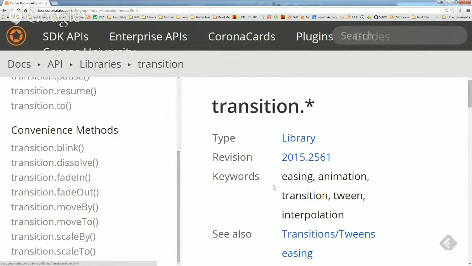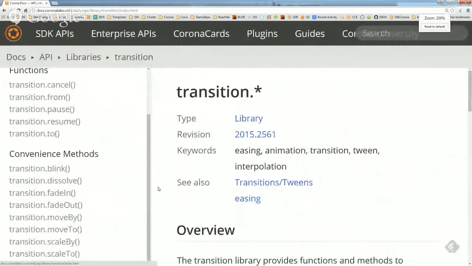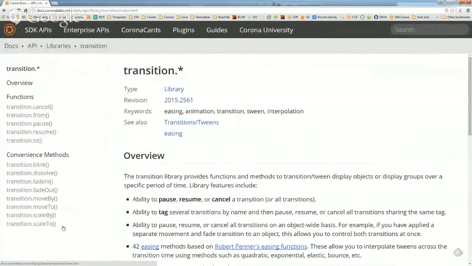Why do I not use most of these? I know you laugh, and I appreciate the fact that the Corona staff has put these in here. But if we're going to talk about workhorses as far as the transition library goes, transition.to, transition.from, those are the two that I use 99.99% of the time. All the other ones, except for blink, can be implemented using those two base transitions.